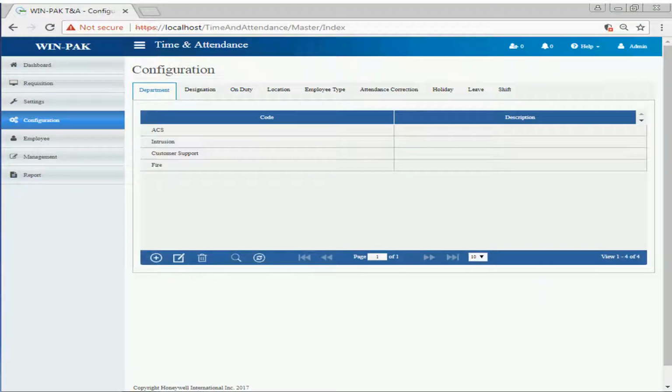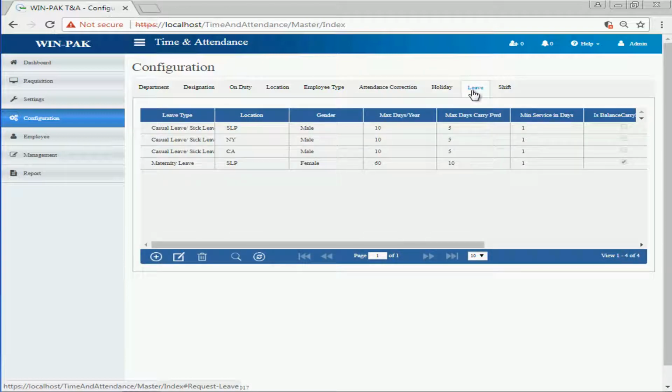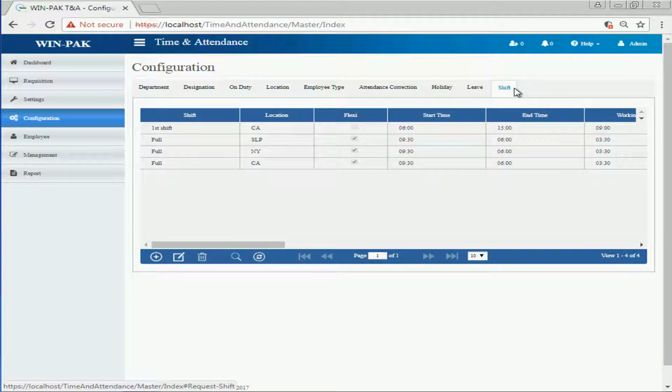In the configuration link, you can configure the different departments, the designations, the on-duty settings, different locations, the different employee types, any attendance corrections needed, any holidays that are available, any leave configurations, and the different shifts available.